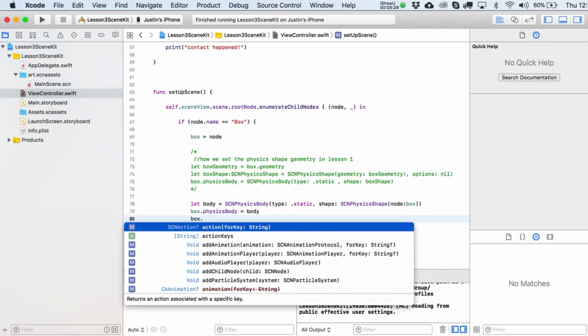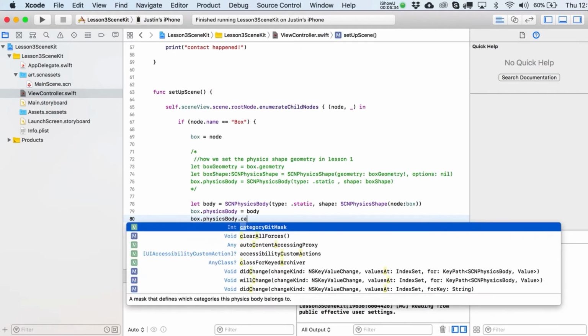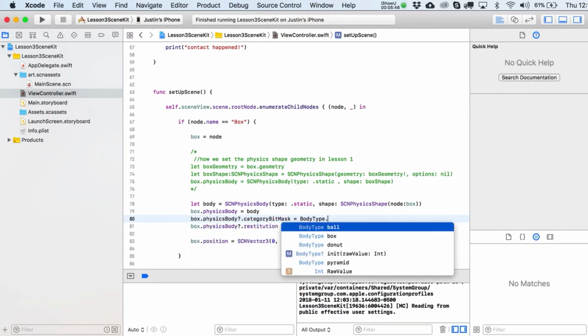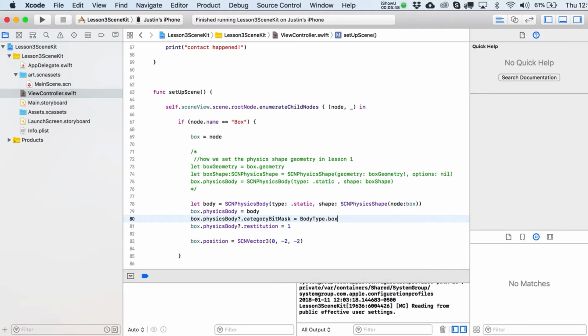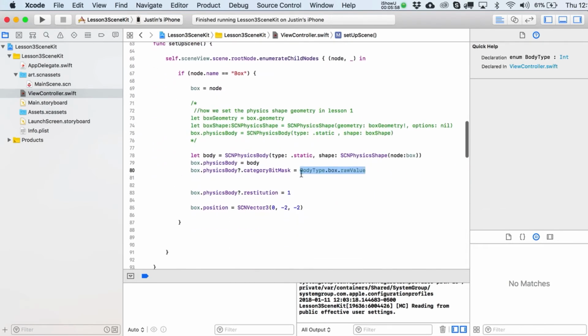All right. So basically, the physics body initially needs this category bit mask. Okay, and we could just put in here a number, right? We could put in here 0, 1, 2, 4, and so on like that. But we're going to use that body type that we just set up. So we're just going to put in here body type dot box dot raw value. That way it's a little bit easier to remember what's what. Otherwise you're constantly like, I can't remember, was the bit mask for the box 1 or 0, whatever. So at least now it just says, hey, box.